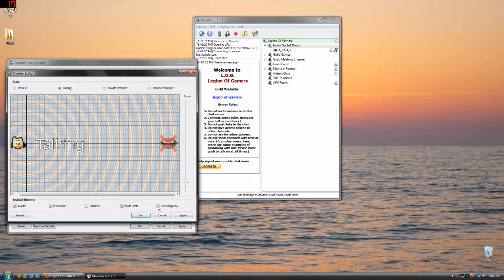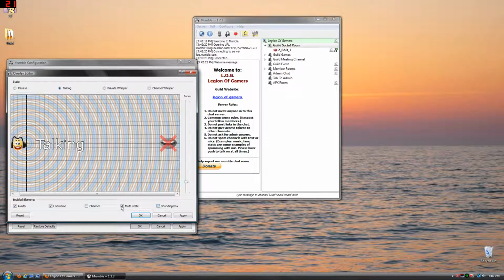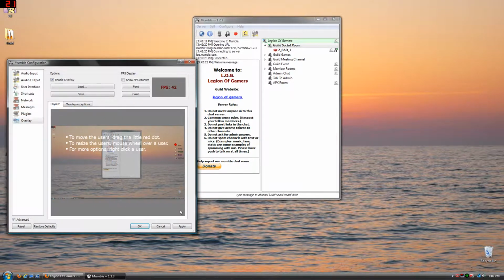By default, it comes with this border boundary thing that is really annoying because you can't really see through it, and it's kind of pointless to have in-game, so I always have that disabled. I have mute status on because I want to know when I'm talking to a wall, and I like to see people's usernames, which will light up white when they're actually talking, and then the avatar because I want to see what everyone's avatar is, just for the heck of it. Click apply when you're done. And OK, and all is good.